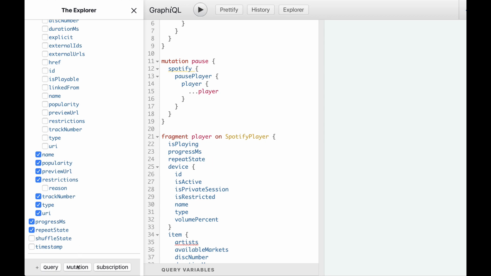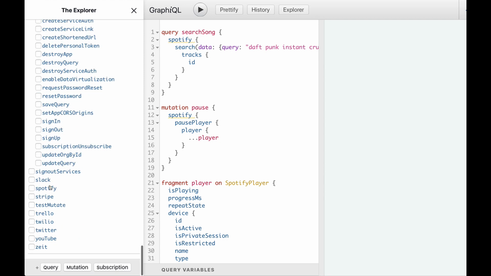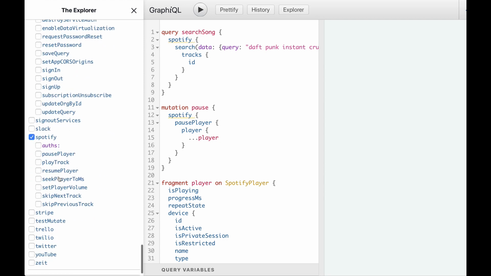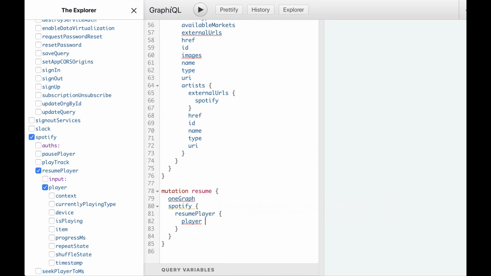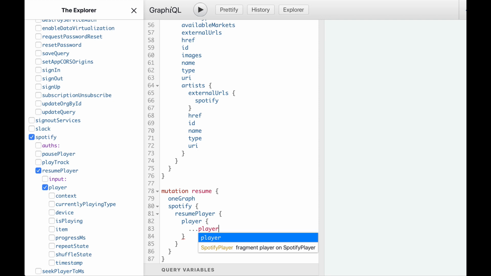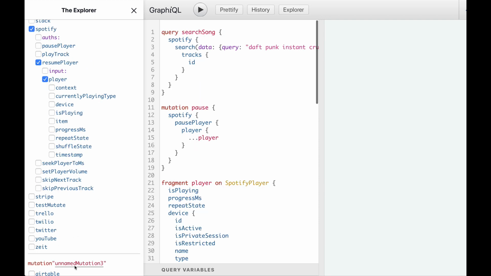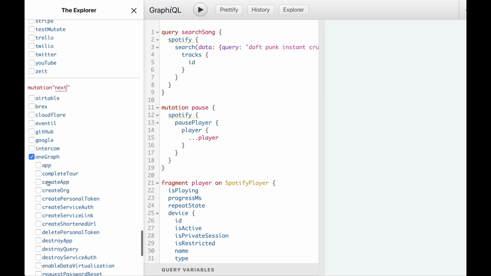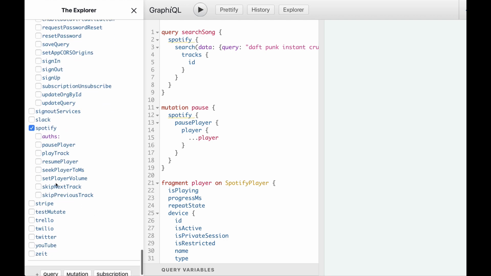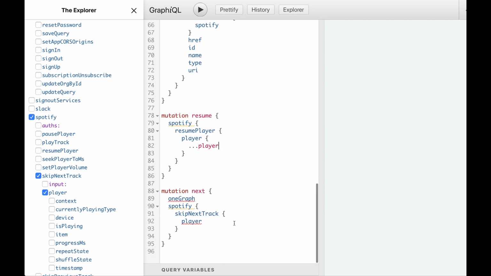And I'm going to add one more here, another mutation, and we'll call this one resume. And we'll go into, again, Spotify, and we will resume a player. We'll get the resultant player. And in this case, I'm just going to go ahead and add that fragment in. And I guess for a full player, we'll go ahead and do next. And let's see, we'll do Spotify, skip next track, player, same idea.